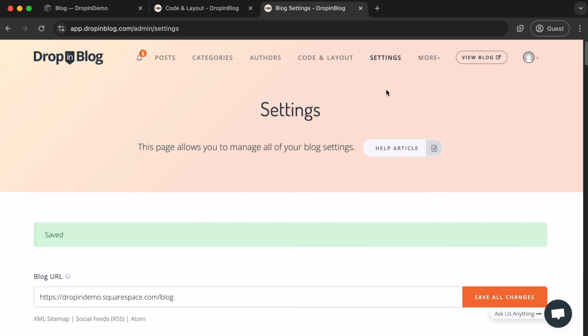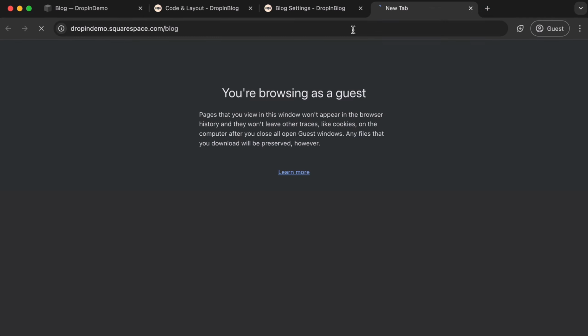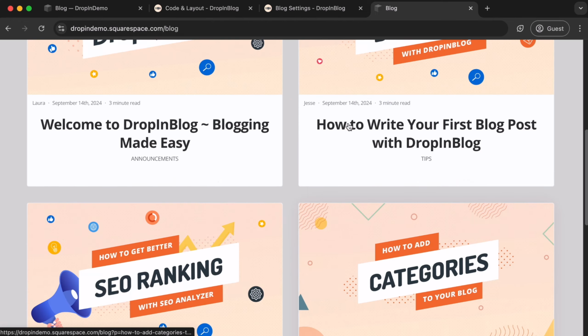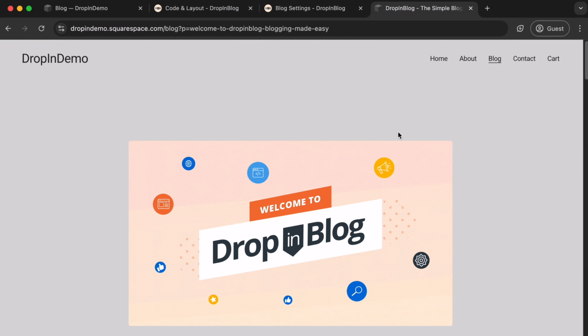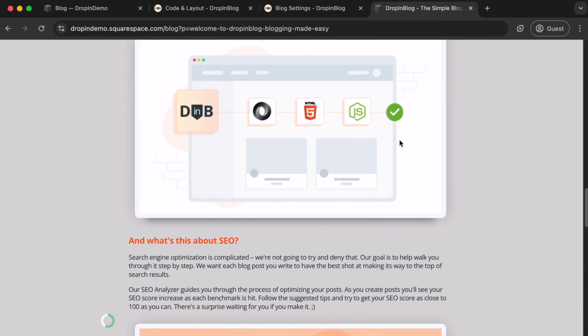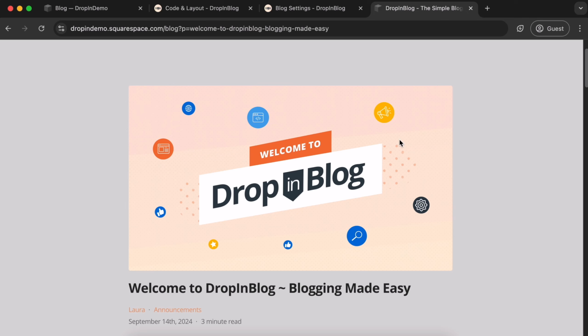Once saved, let's open our blog again in a new tab, paste your blog URL, hit Enter, and there's your blog. Let's click on a post to check it out. Here's one of our posts, and everything looks to be working great. And that's how you add a blog to your Squarespace website using DropInBlog.